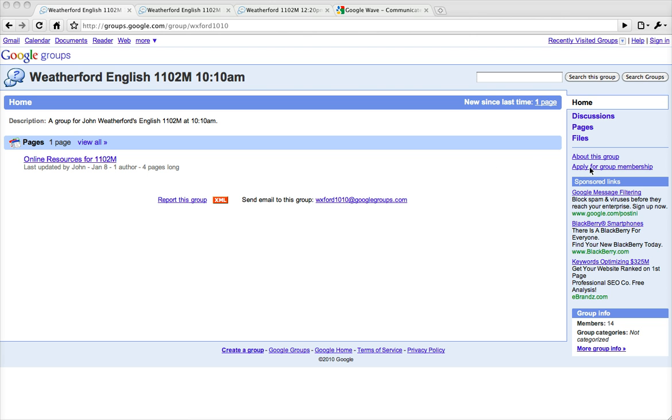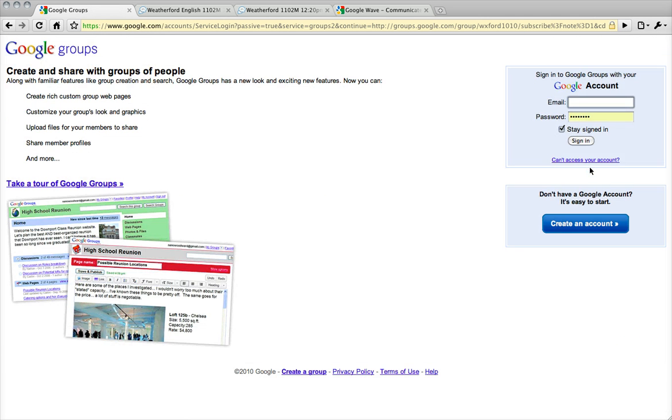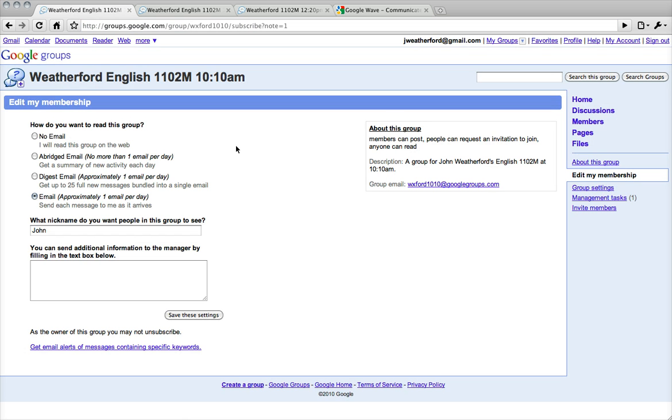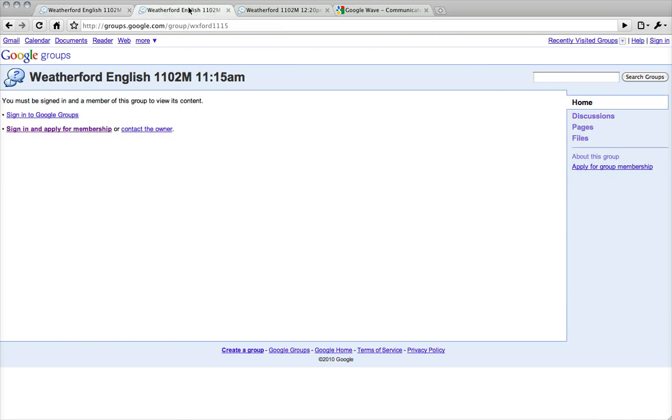For the 10:10 class, you click Apply for Group Membership over here. You'll need to sign in with your Google account, and I'm already a member, so I'll already show signed in here. But you still get to see this option here, and select no email because we won't be using this group for any email. So you just do that, and then you'll click, instead of save these settings, apply for group. Same thing holds true for the 11:15 class and then for the 12:20 class.